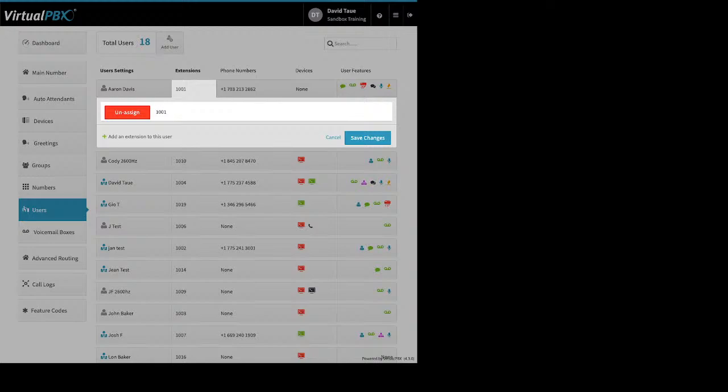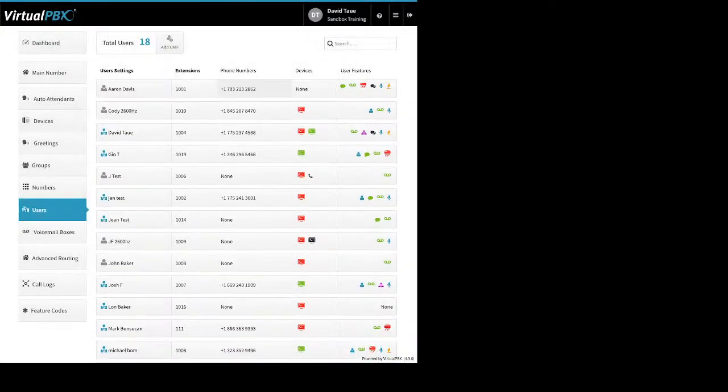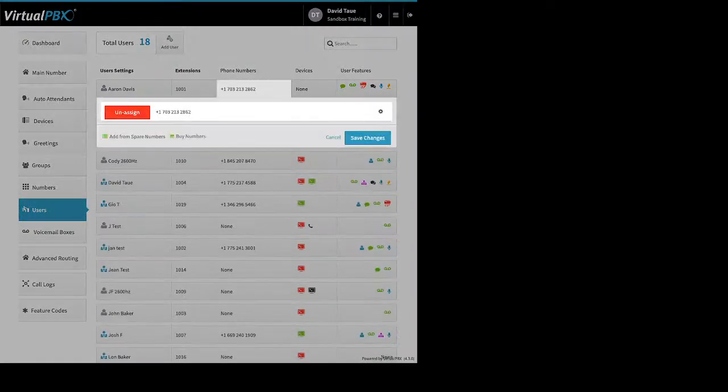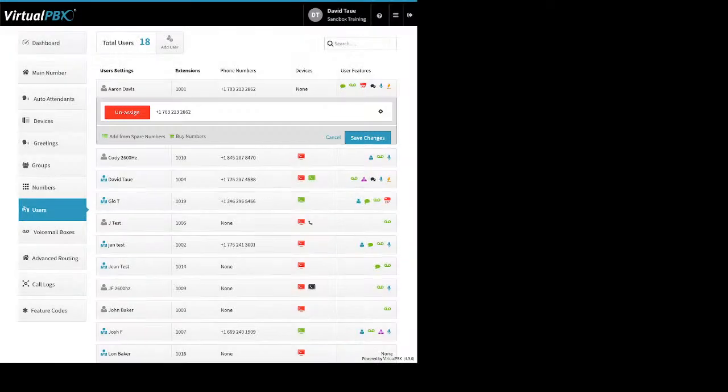Users can have multiple extension numbers if you want them to. Just add an extension number. Users can have their own phone numbers. Again, just like in groups, this phone number doesn't have hours of operation, so it's going to work 24/7. You can add from spare or buy new, so they can have multiple phone numbers. You can unassign it if you don't want them to have it anymore. And then there's the little gear icon for caller ID, prepend, etc.